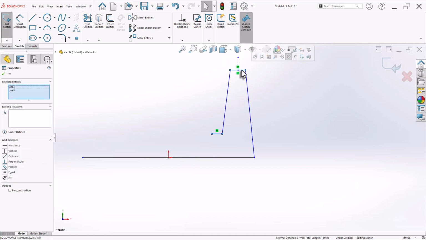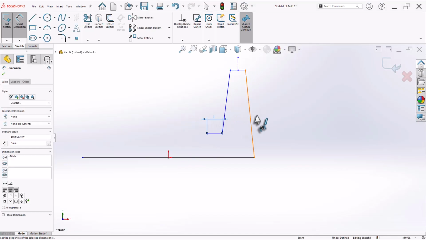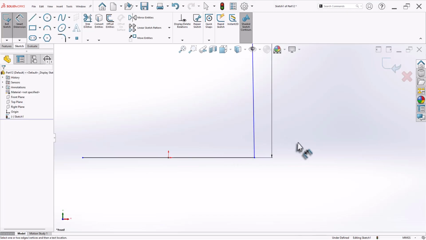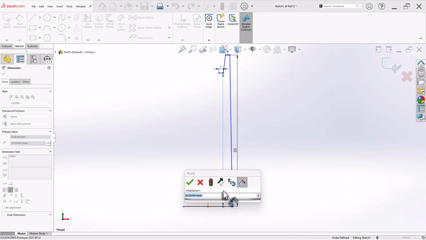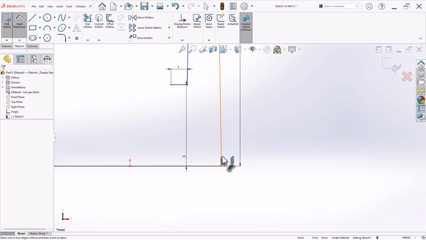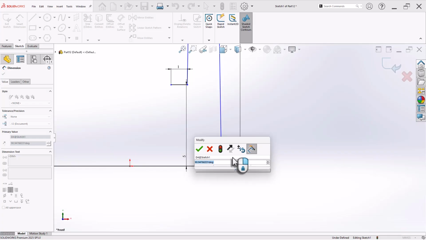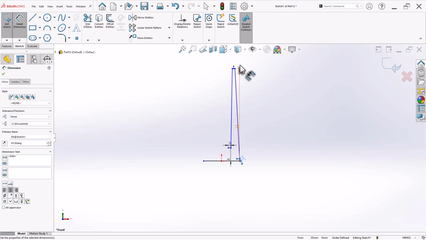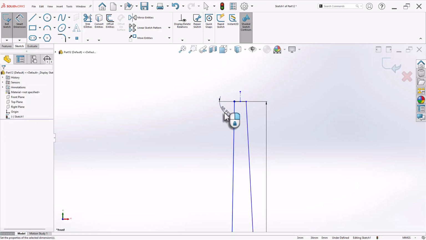Make sure these two lines are equal and value is 1. From top to bottom, height is given 35. From here to here, it is given as 5. Second, the angle given is 93. Similarly, this angle is given 87.